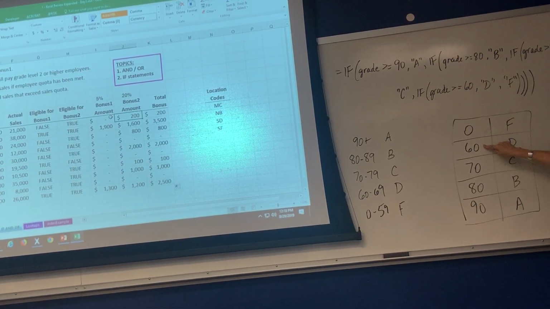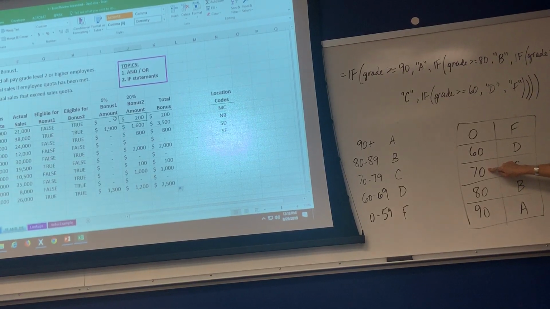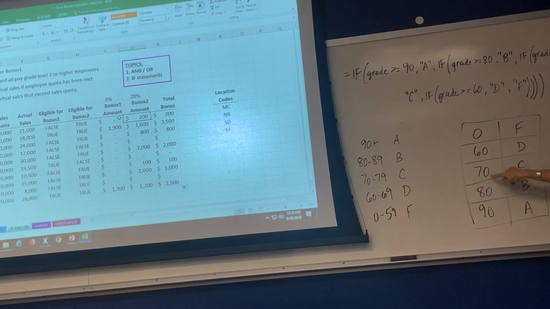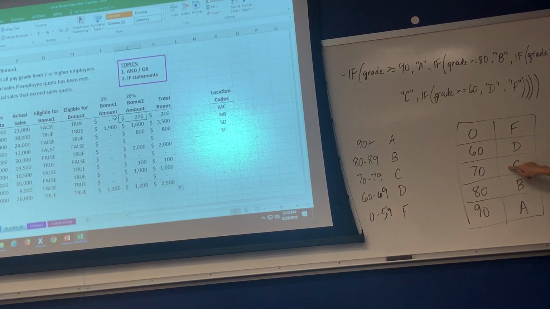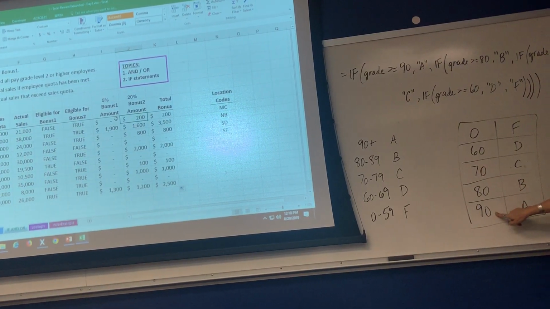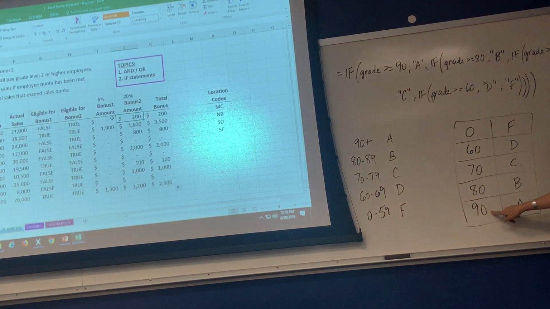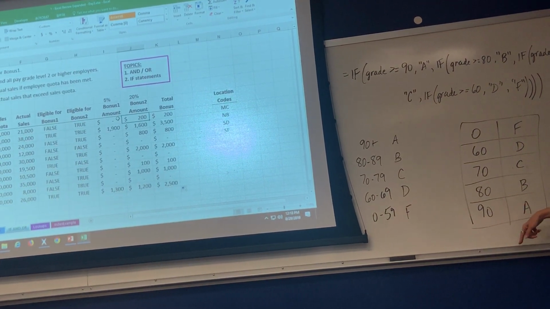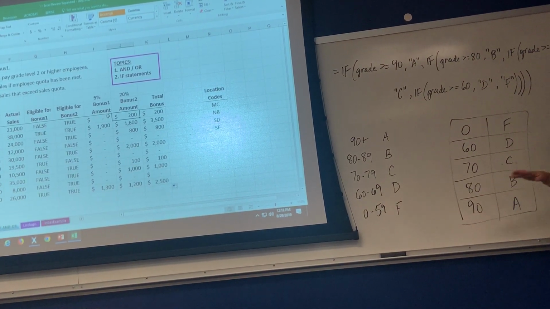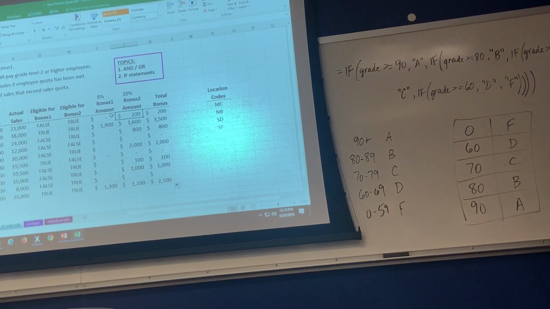If you have a grade from 60 up to 69.99999, you get a D. 70 up to but not including 80, you get this. That's what it's telling you. There is no upper bound on your last one in a lookup. Okay, your last one has no upper bound, it goes to infinity. So if it's 90 or above, you get an A.